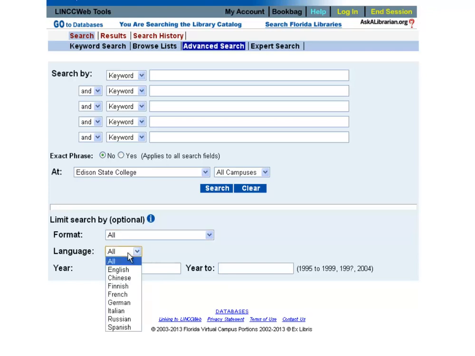A kind of obvious limiter, you can limit by language here, so if you're looking for something in a language other than English, the language limiter is a good bet. One of the best ways to narrow down your search results, of course, is to use the year limiter. And there's a bundle of different ways we can do this. If you were doing an article on terrorism, for instance, and you only wanted to see things published just after September 11th, you could do a date range.